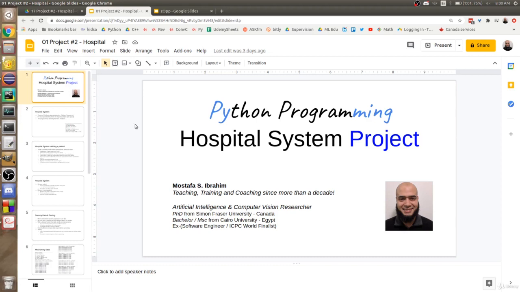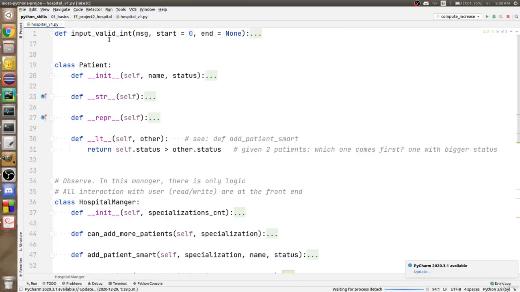Let's see the big picture of the hospital system. We have this previous function, input valid integer, that presents a message and gives a start and end to return an integer, as we did before.